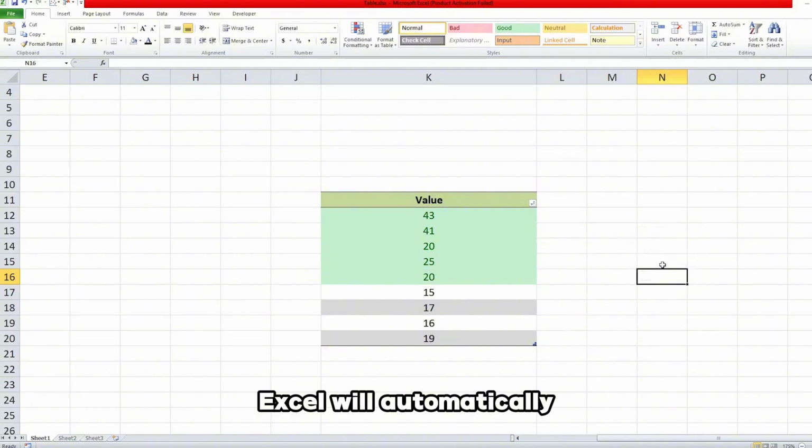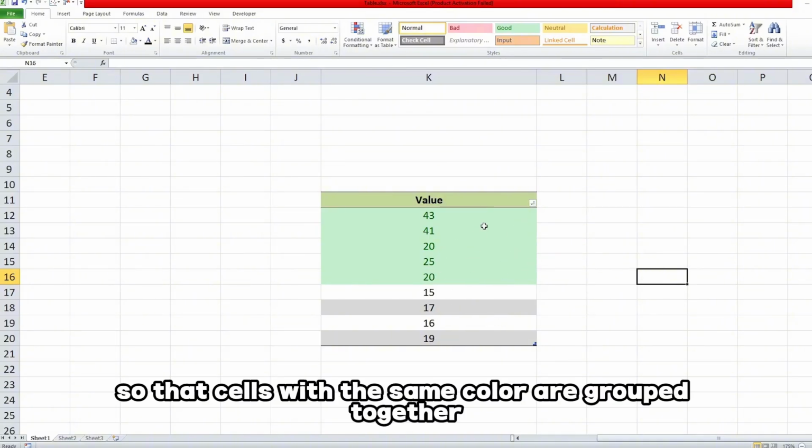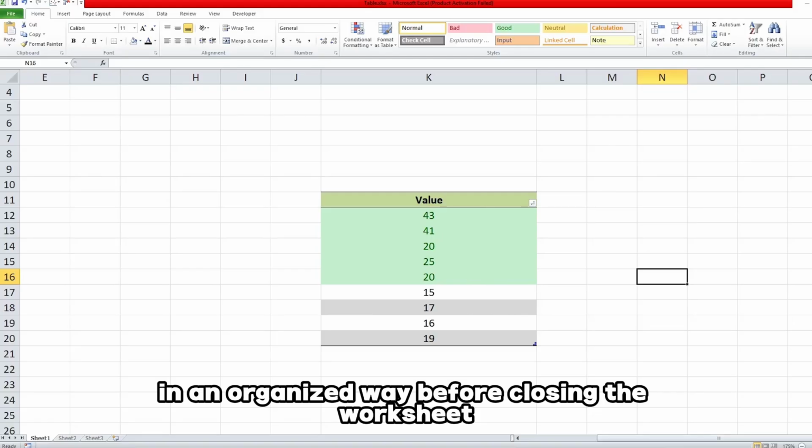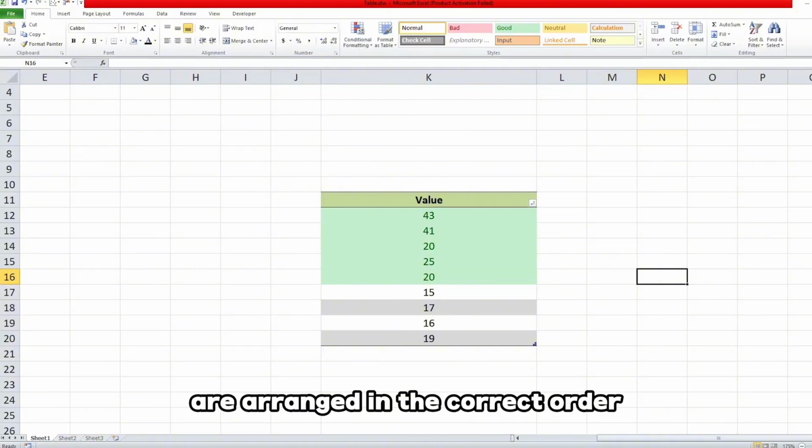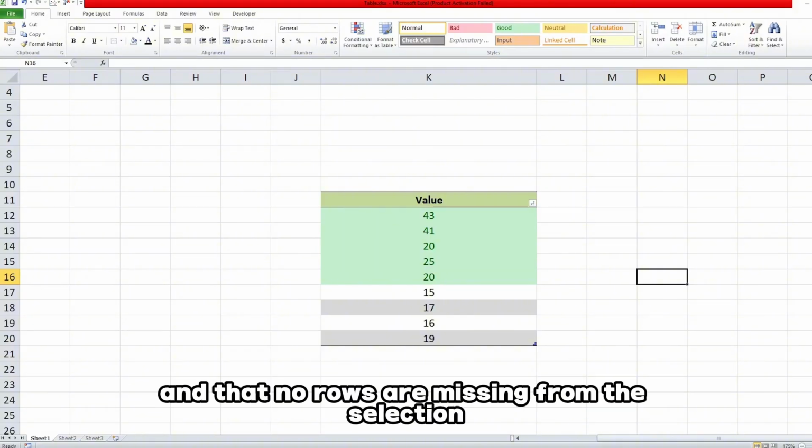Excel will automatically rearrange the rows in your table so that cells with the same color are grouped together in an organized way. Before closing the worksheet, quickly review the table to confirm that the colors are arranged in the correct order and that no rows are missing from the selection.